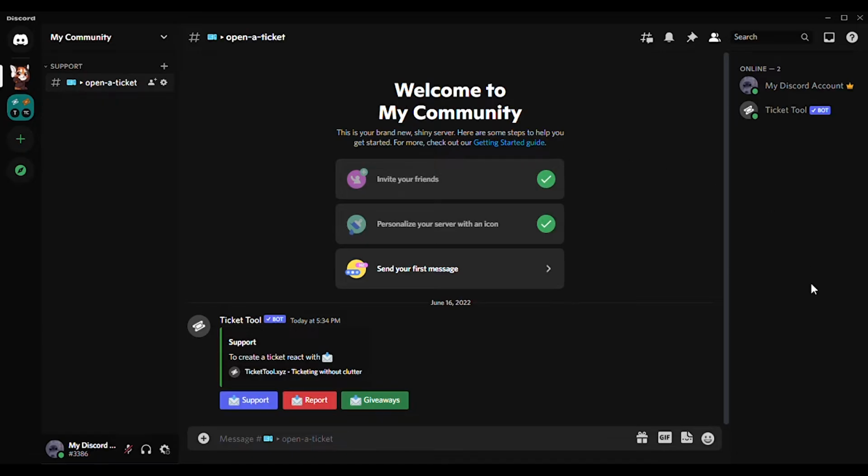Today we'll be talking about multi-panels. What is a multi-panel? Well, you may recall from our setup video that a panel is a message with a button from which your users or yourself can open a ticket. In this case, you can see a multi-panel all set in which you have more than one button per panel. Let's go ahead and see how to do this.